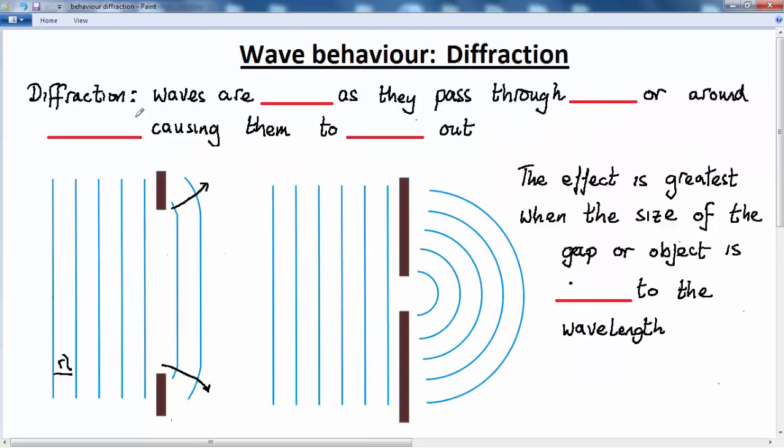So just to summarize, diffraction occurs when waves are bent as they pass through gaps or around edges, causing them to spread out. All right? And the effect is greatest when the size of the gap is comparable or similar to the wavelength of the waves.